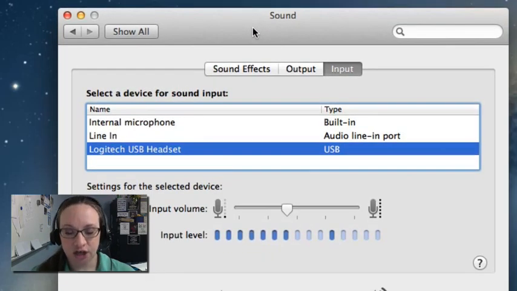Once you have that, just check your sound real fast on your keyboard. Make sure that it works and you're good to go. I can hear the sound in my headphones, so I'm good. I can close out of this.